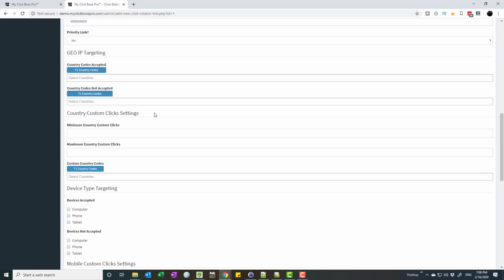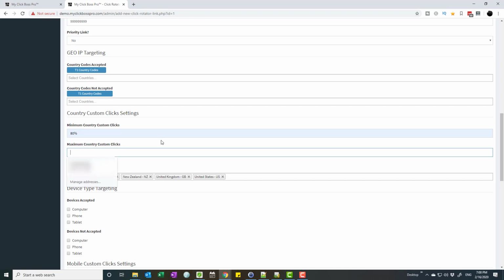Okay, the next section is country custom click settings. Basically what this does is it allows you to select specific countries that you want to send a minimum number of clicks from to this link, or a maximum number of clicks to this link. Let's say this one they want T1 and they want a minimum of 80%. We can enter 80%, and let's say you want to send a maximum of 90%.